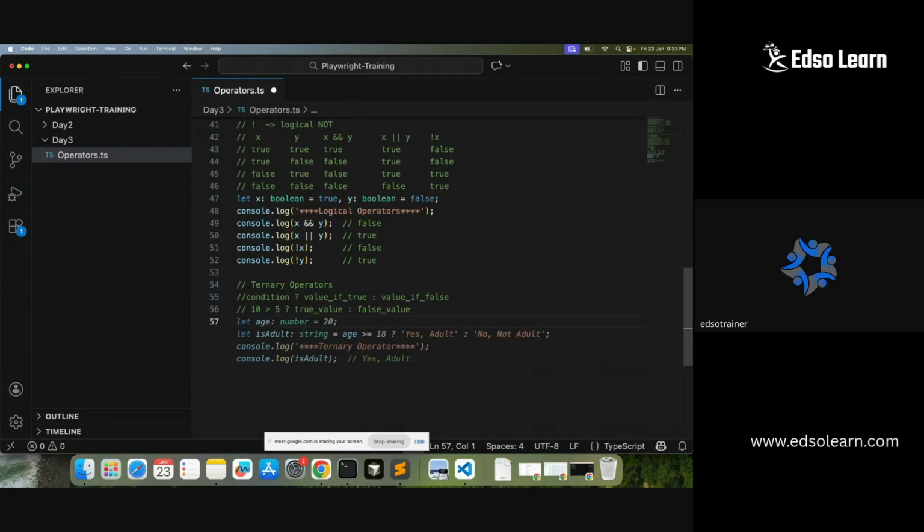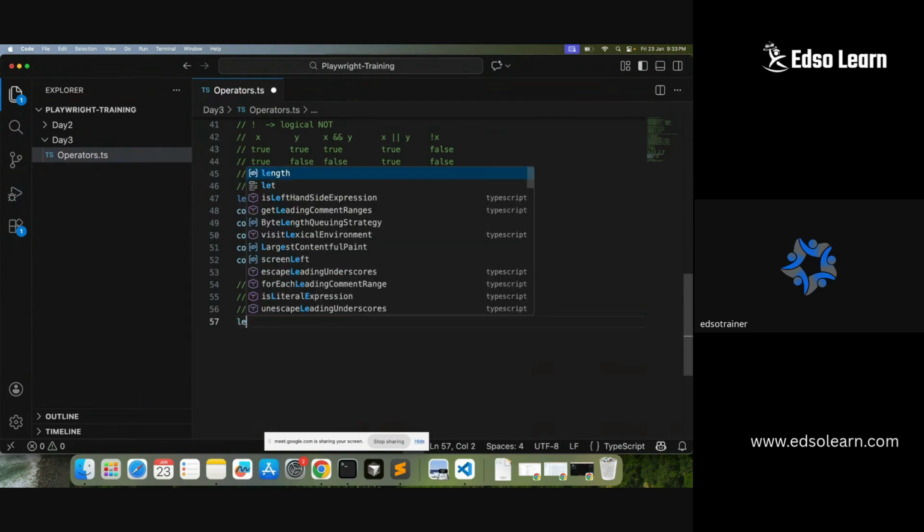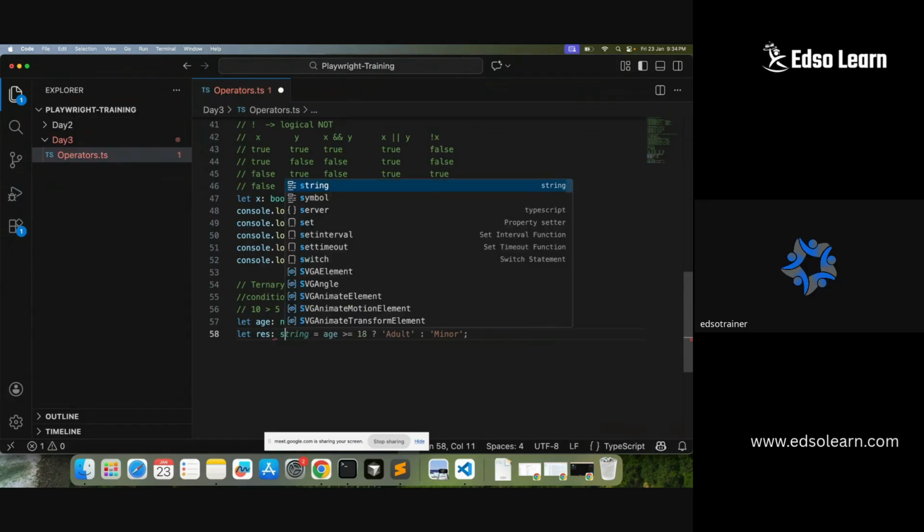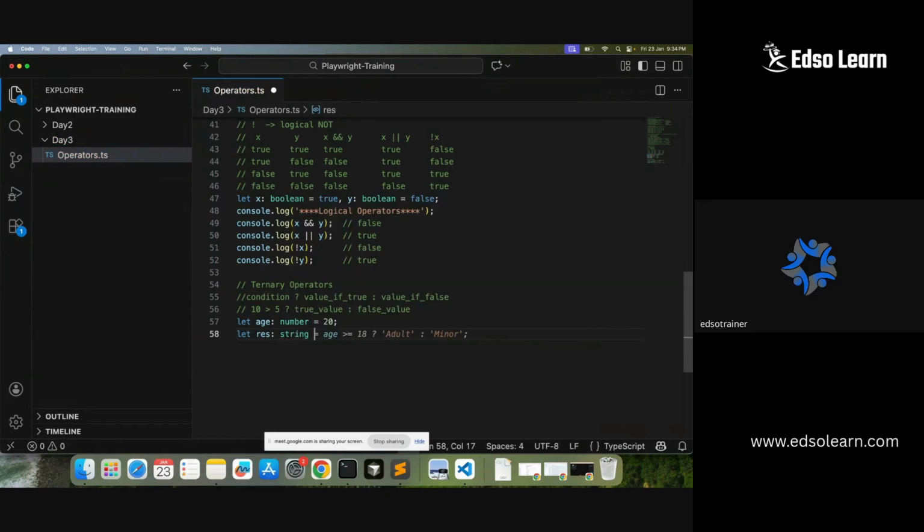Let's take an example. let age equals 20, the data type is number, so age has the value 20. Okay, so here we'll add one more variable, let it store into the string data type. The result should be stored into this string variable.